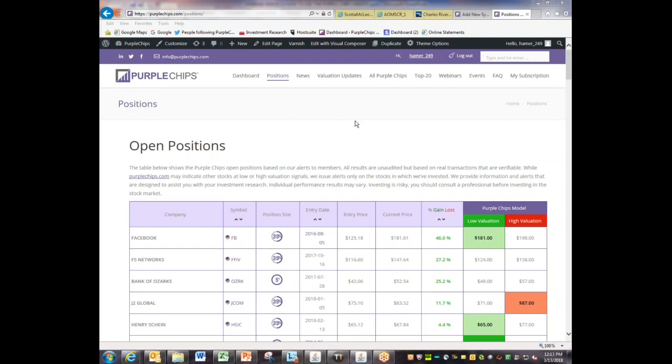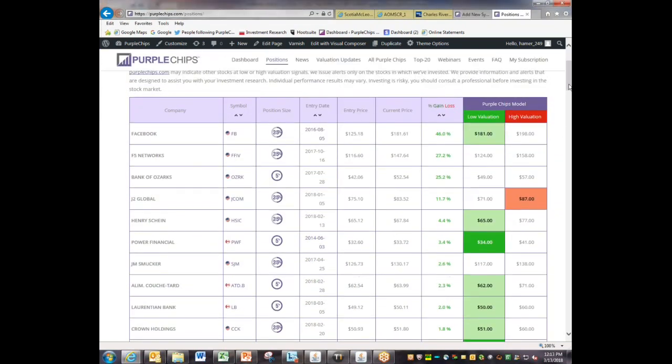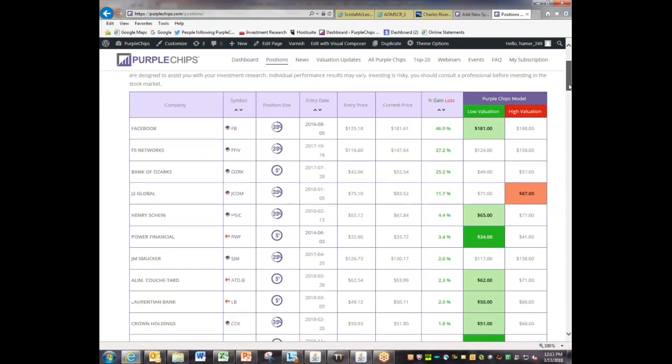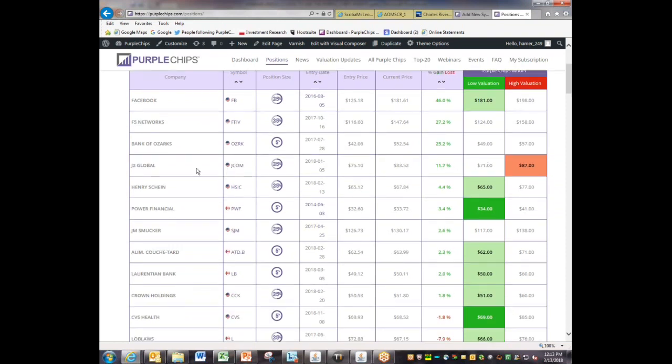So going down to the positions page, this is an important one because, again, it shows you the high and low valuation for each stock that we're currently holding. And this is kind of fun because let's go down to J2 Global. If you look at this one, you've got the name of the company, you've got the symbol, and it tells you that this is a US stock. You can see the little American flag there next to the symbol. And if you go down a little further, you see Power Financial, PWF, with a little Canadian symbol. So that's a Canadian stock. So let's go back to JCOM, J2 Global.